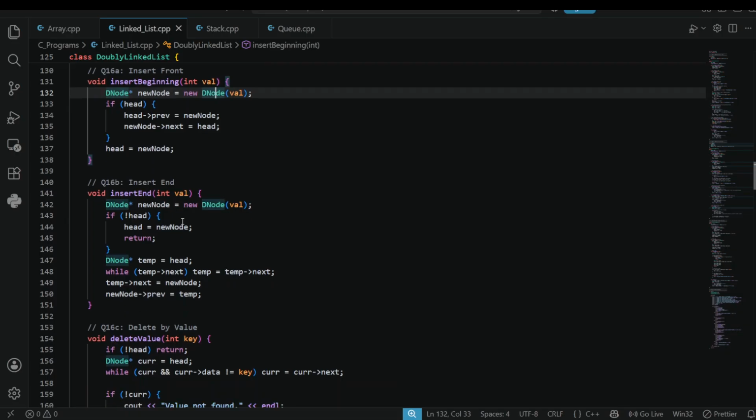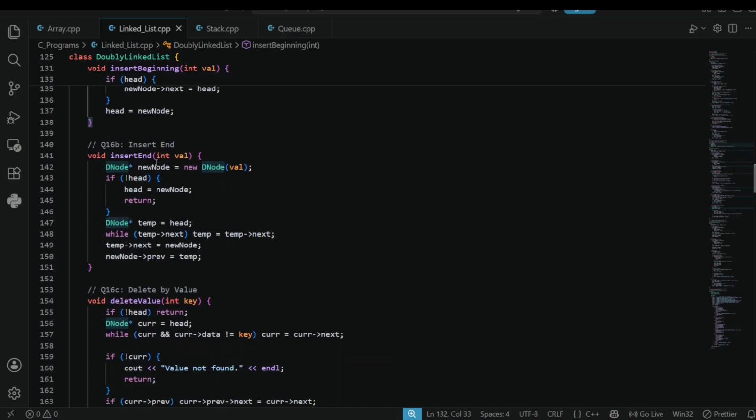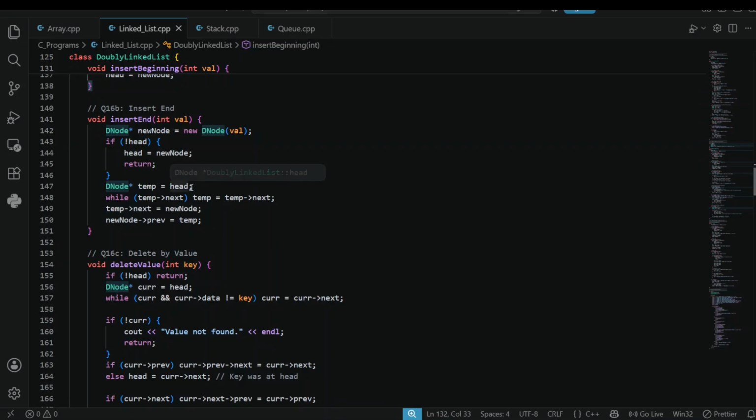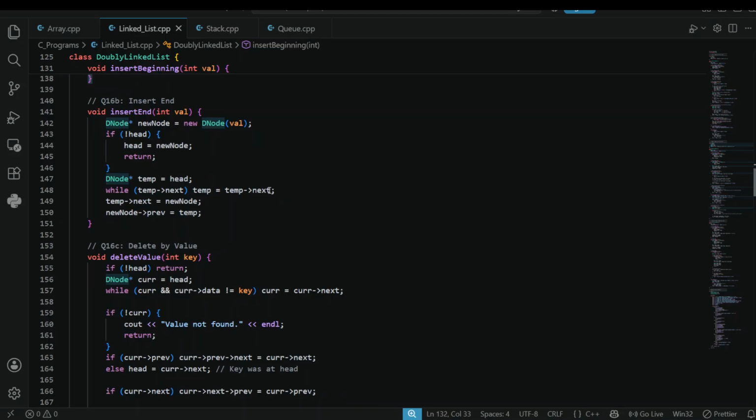Now, inserting at the end. What to do? We have made a new node. If not head, make the head the new node. So if there is no node, then the head and the tail will both be the new node. Otherwise, make a temporary pointer at head and traverse till the end, while temp next is not null. When it is null, make the temporary next pointer point to the new node, and the new node's previous pointer point to temp, because it was previous.